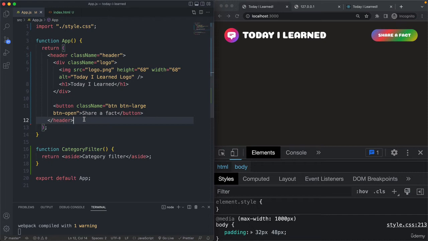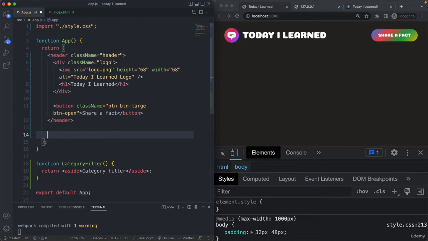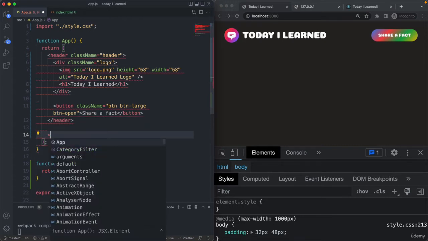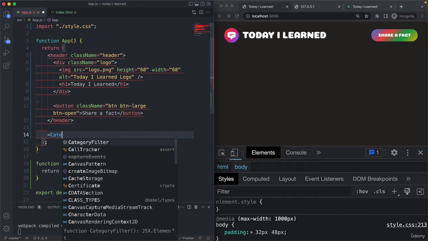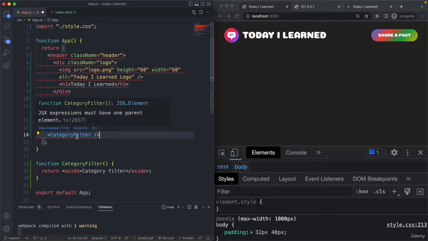So how can we do that? Well, we can now write it as though it was another HTML element. So we open up the less than symbol and then category filter and then a slash to close it. Okay, now we just have this problem here, which is the reason that everything got red, that we are returning now two elements from this app. So that we do not want.